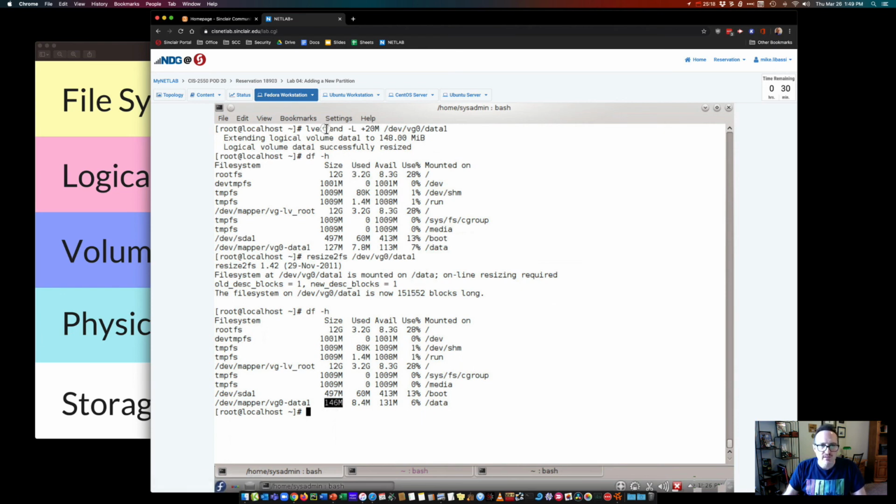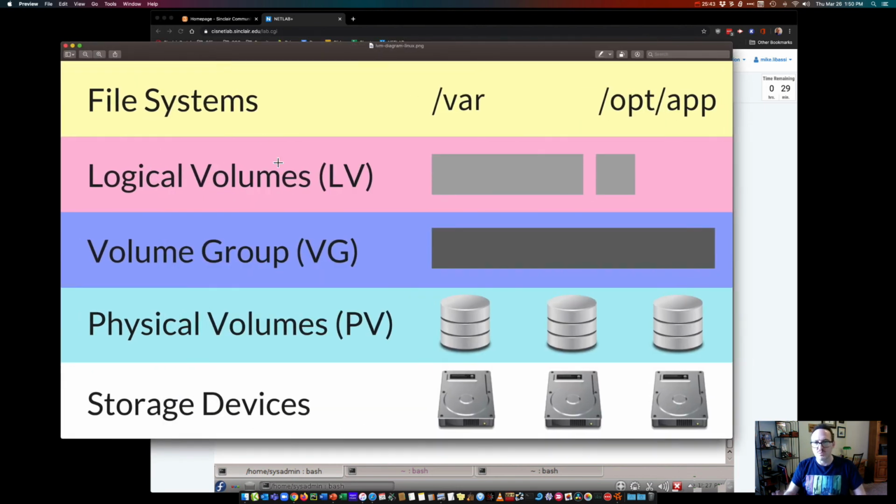So lvextend -L, how much you want to extend it by, plus 20G, 20M, 20K, and then what we want to actually extend, the volume group. And then when we're done, we got to do resize2fs, and then we actually identify that logical volume to resize. So you can see now we grew it. So you can see there's a lot of advantages to this. This is really the way to work.